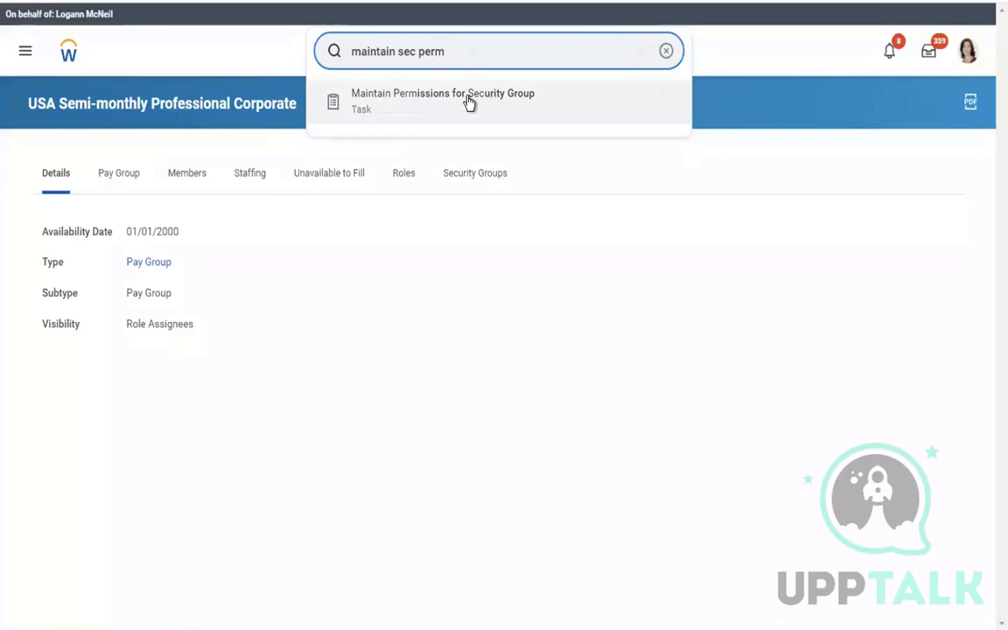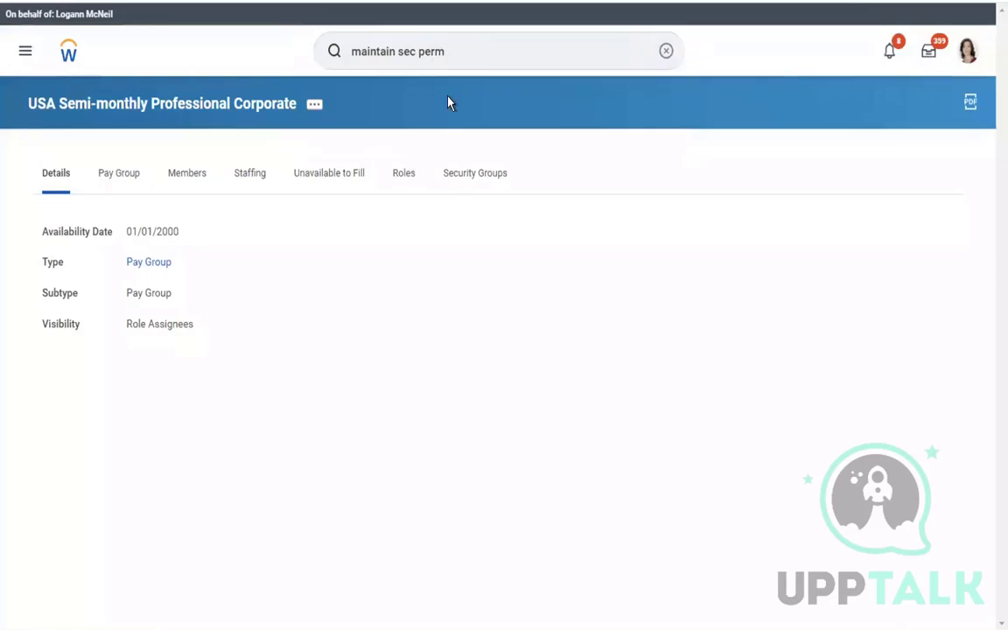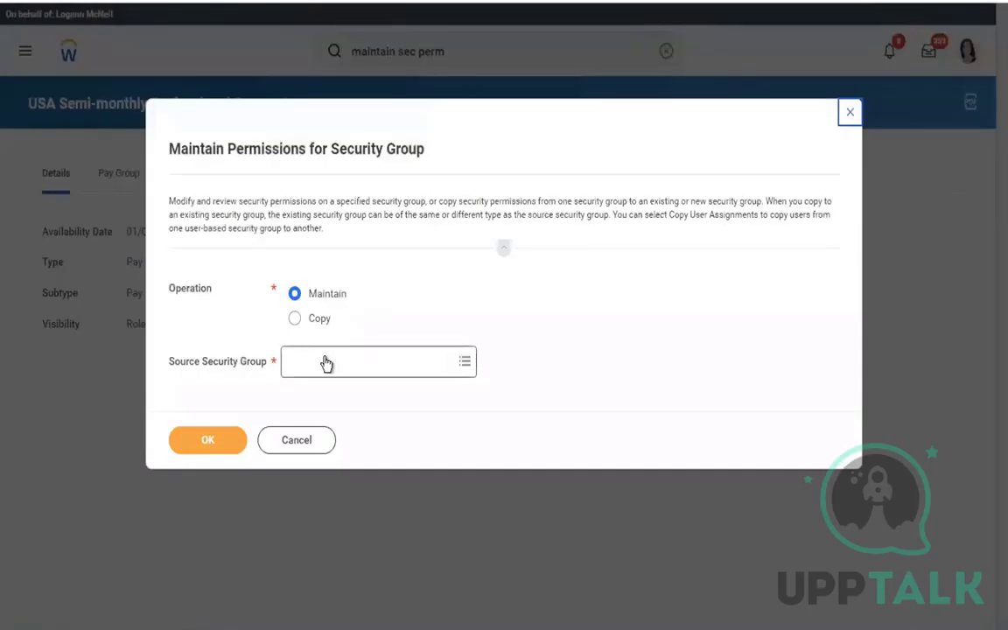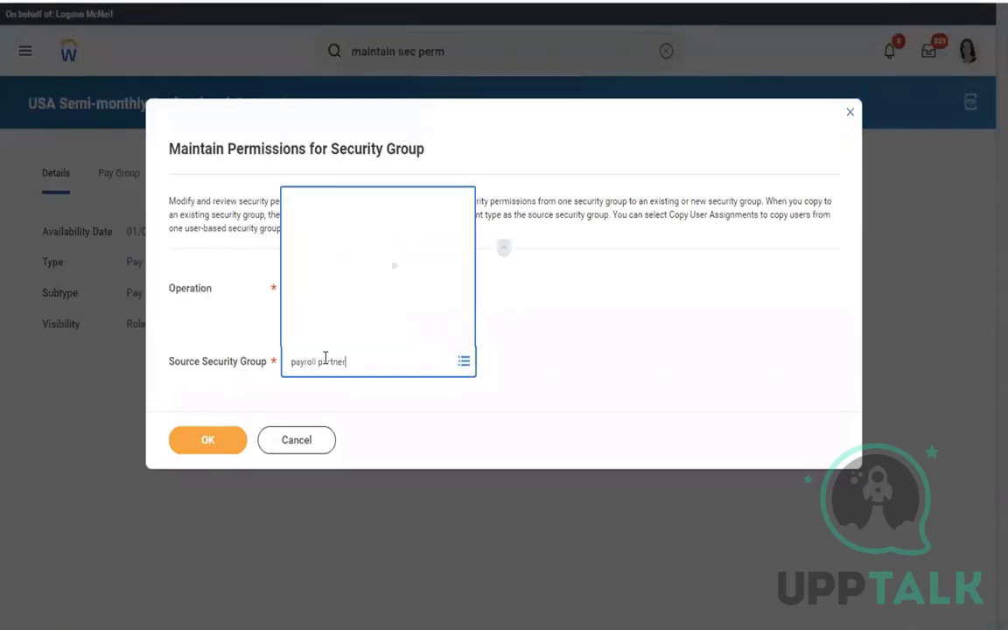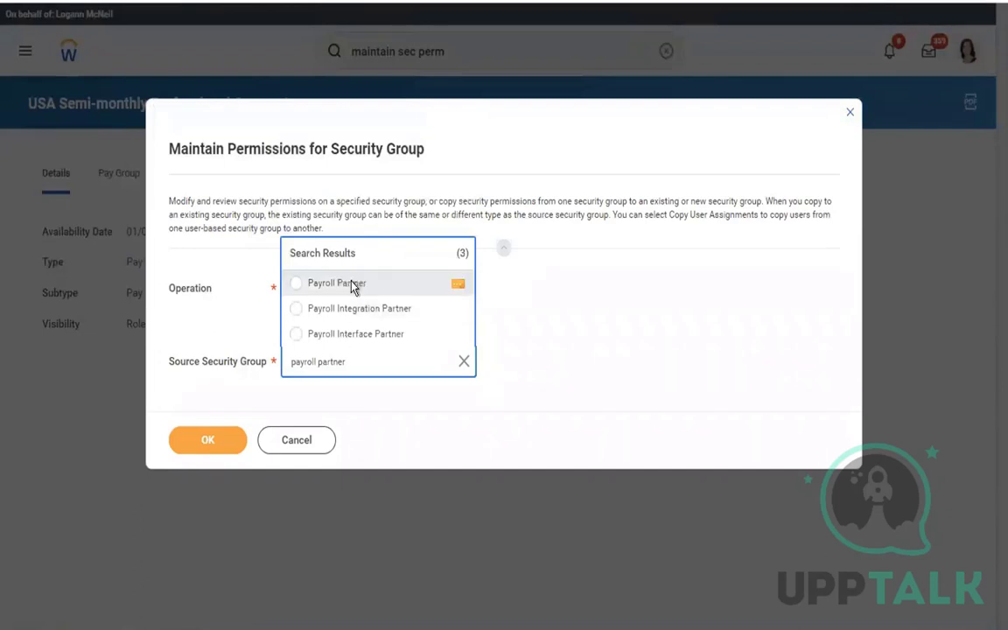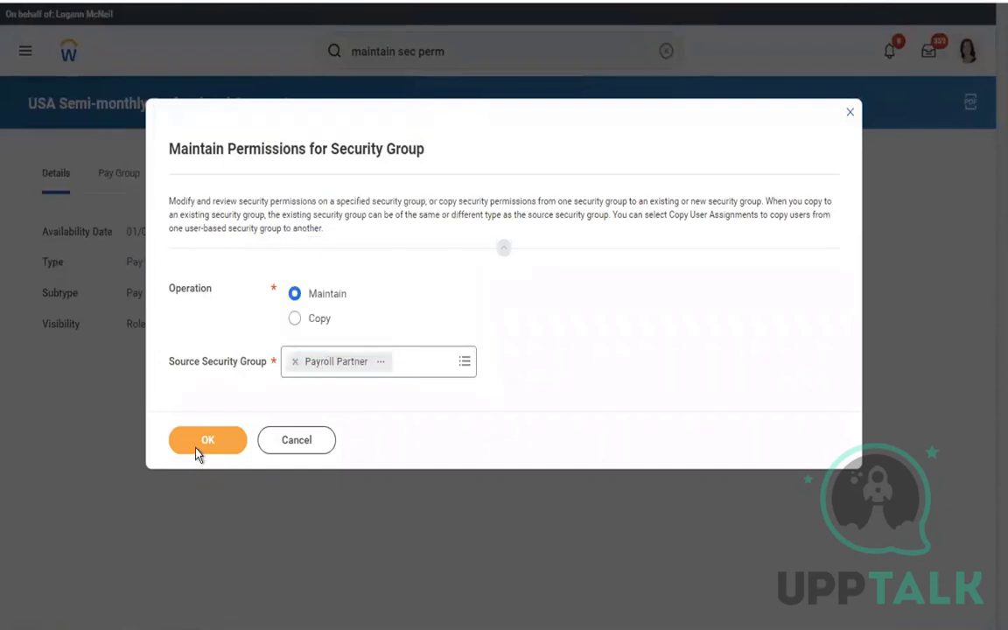If you make any security changes, they impact the entire tenant. That's fine. So maintain permission for security group. Select the security group, payroll partner. Okay.